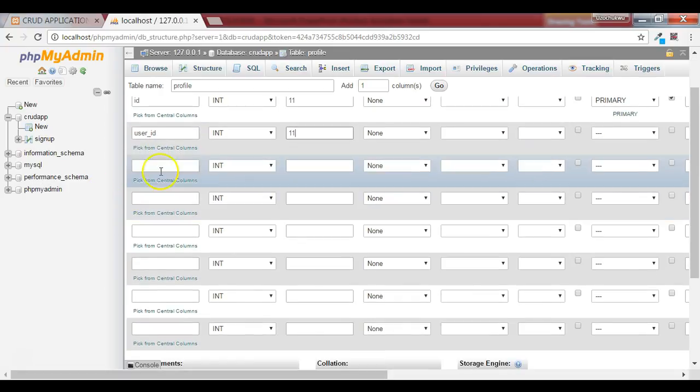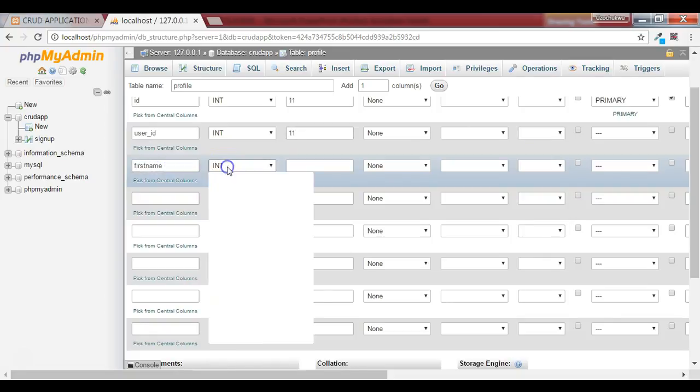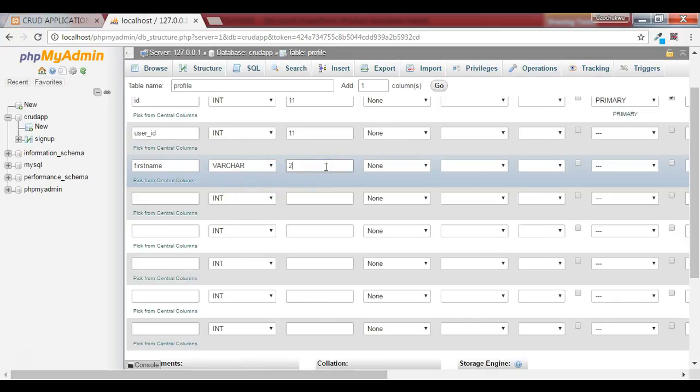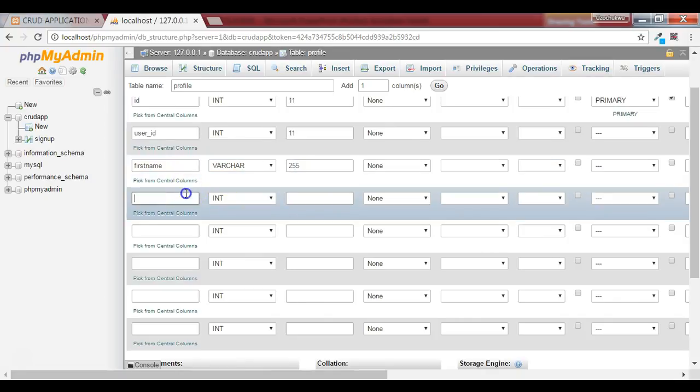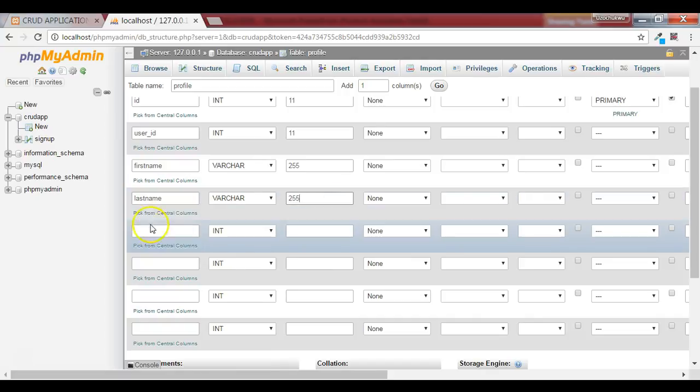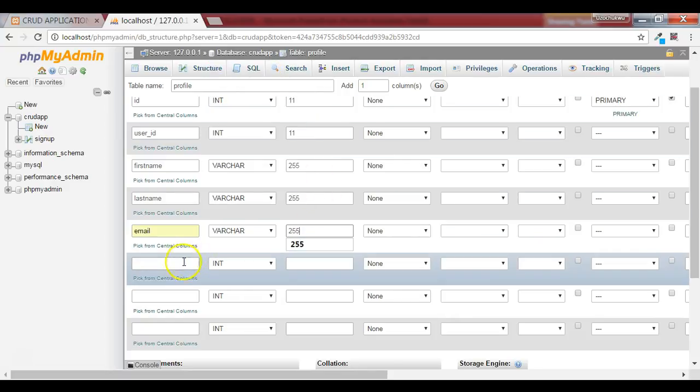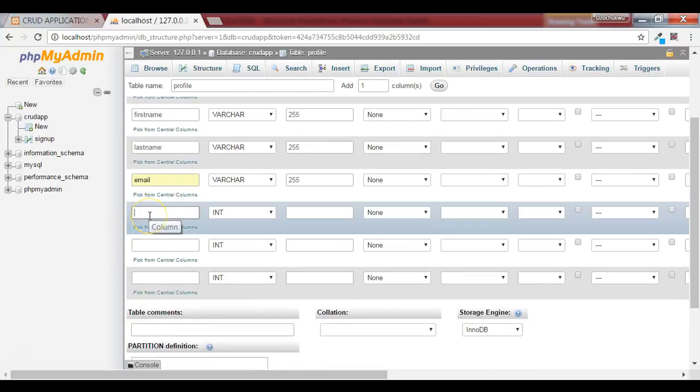Then the next thing we need to add is first name. We call it varchar, give it 255. Last name, varchar as well, 255. Email, varchar, 255. We can say gender, varchar.